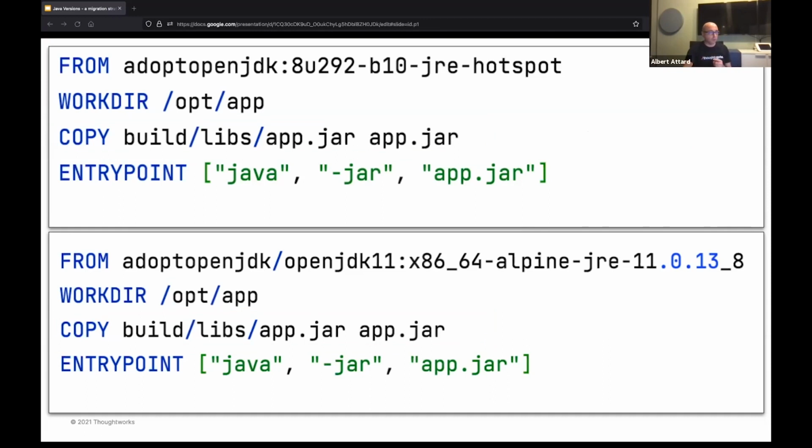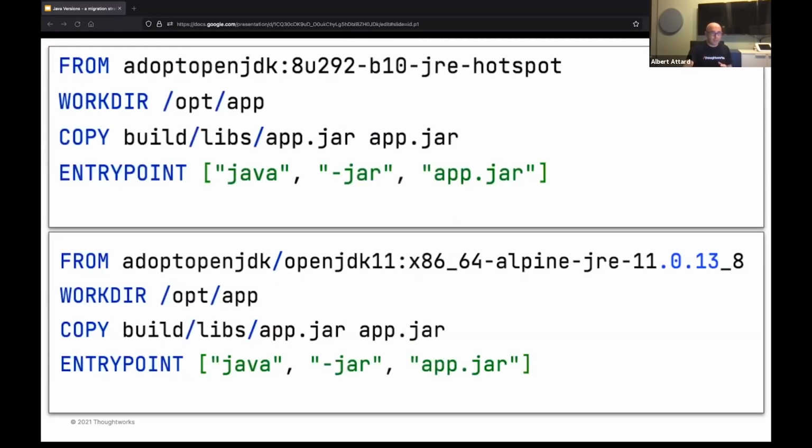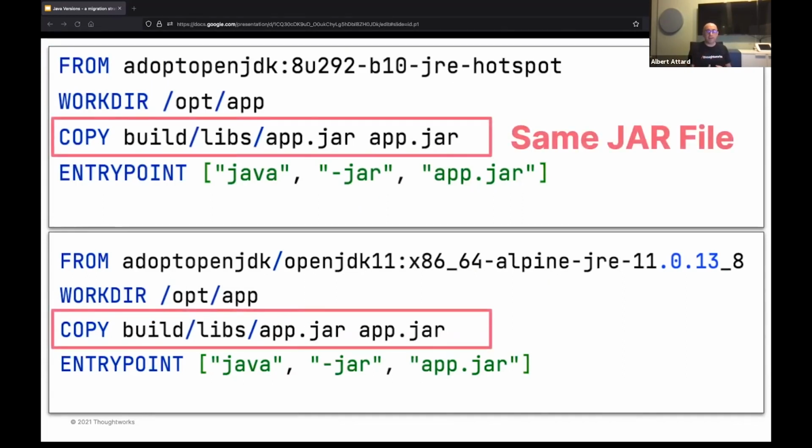As I mentioned before, they need to use the same jar file, because this is going to give us a window. It's going to tell us whether our application, if we start this on a Java 11 container instead of Java 8, will work as expected. Will the functional test return the same results as if you're running it with Java 8?